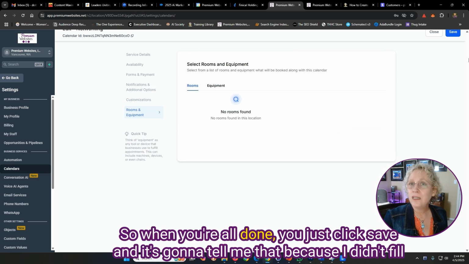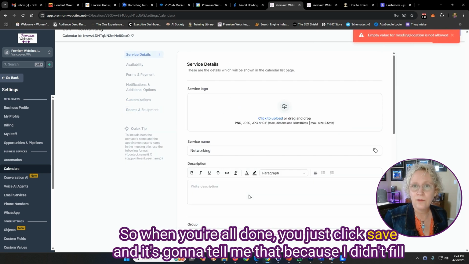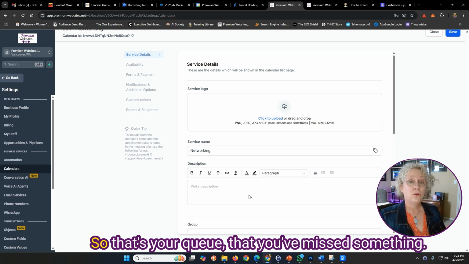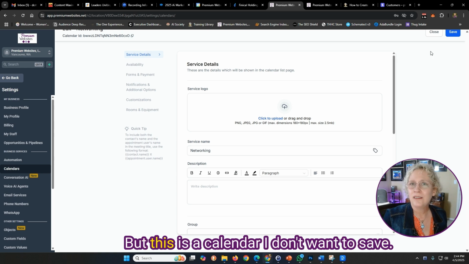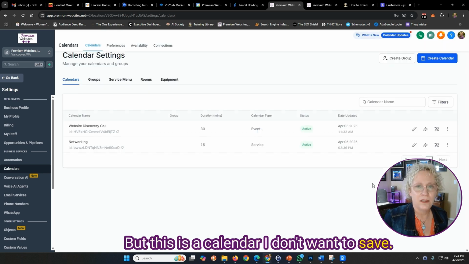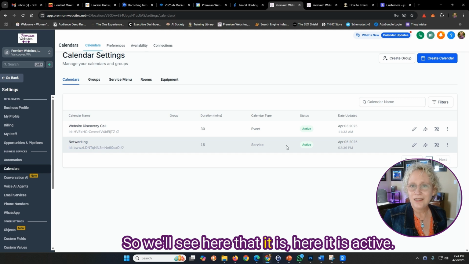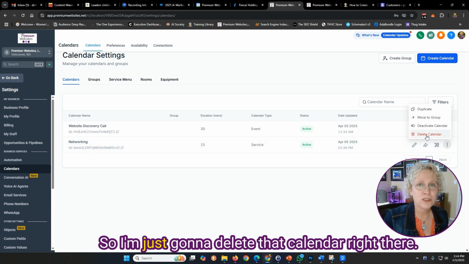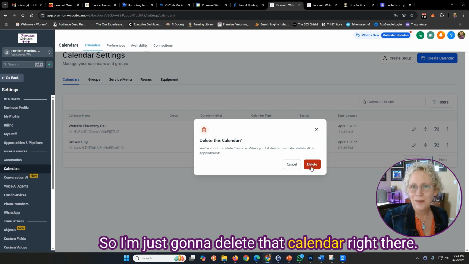So when you're all done, you just click save, and it's going to tell me that because I didn't fill out enough information, it's not going to save. So that's your cue that you've missed something. But this is a calendar I don't want to save. So we'll see here that it is active. It's not totally filled out, and I really don't want it. So I'm just going to delete that calendar right there.